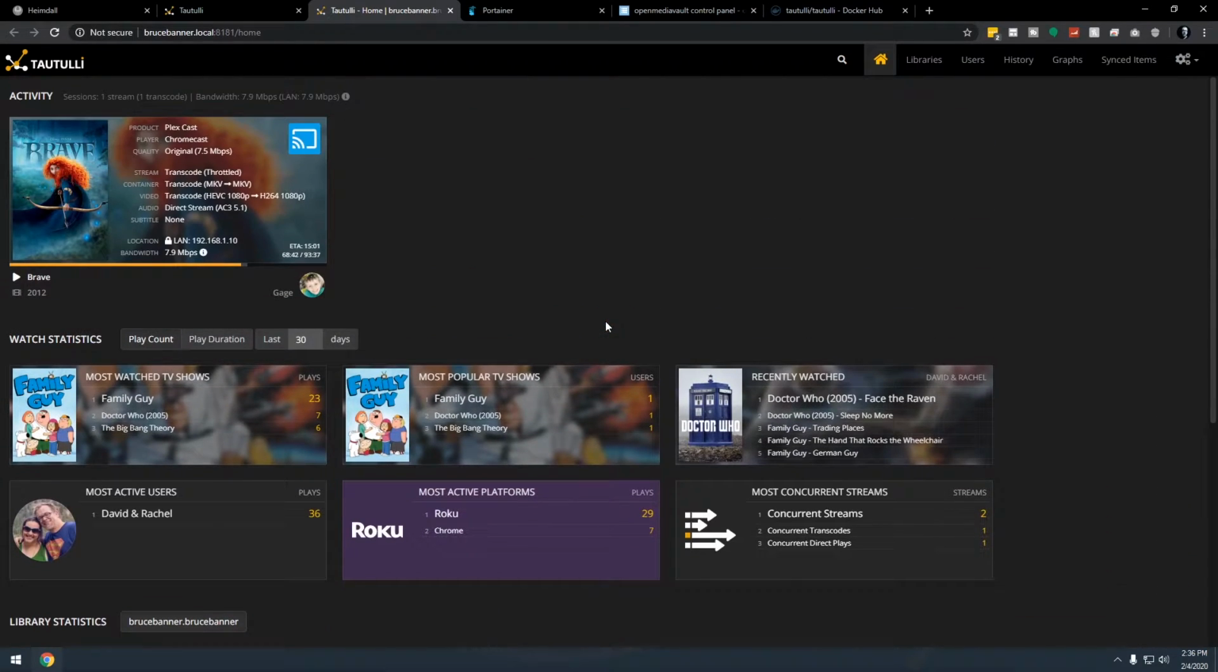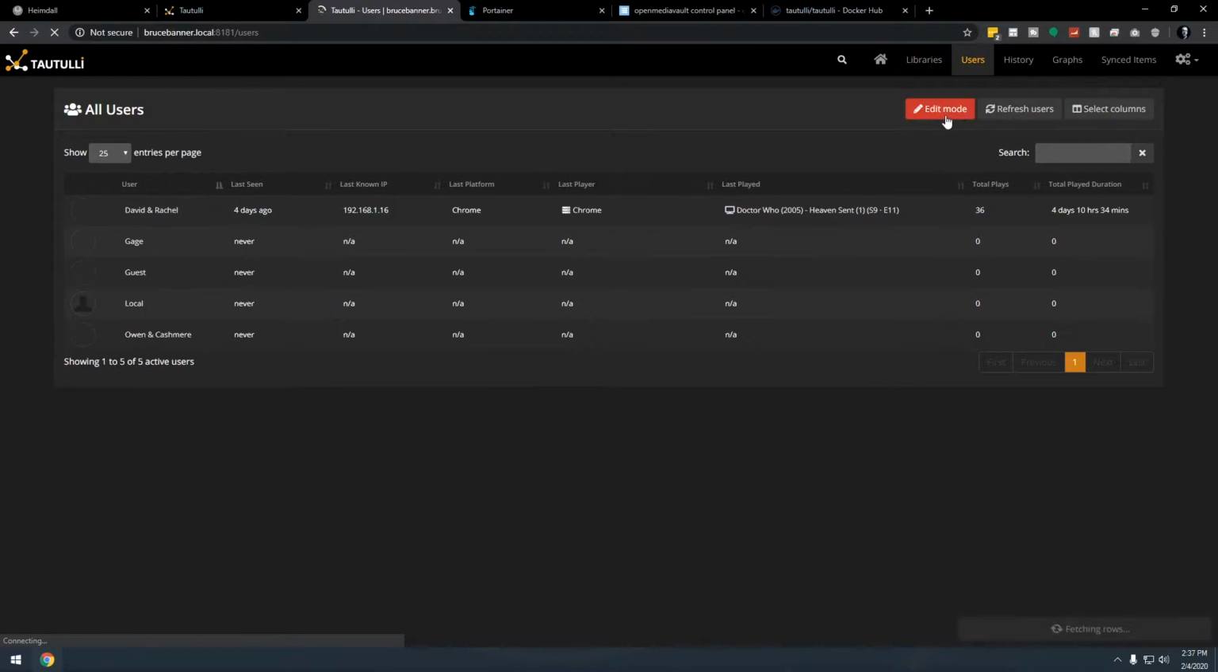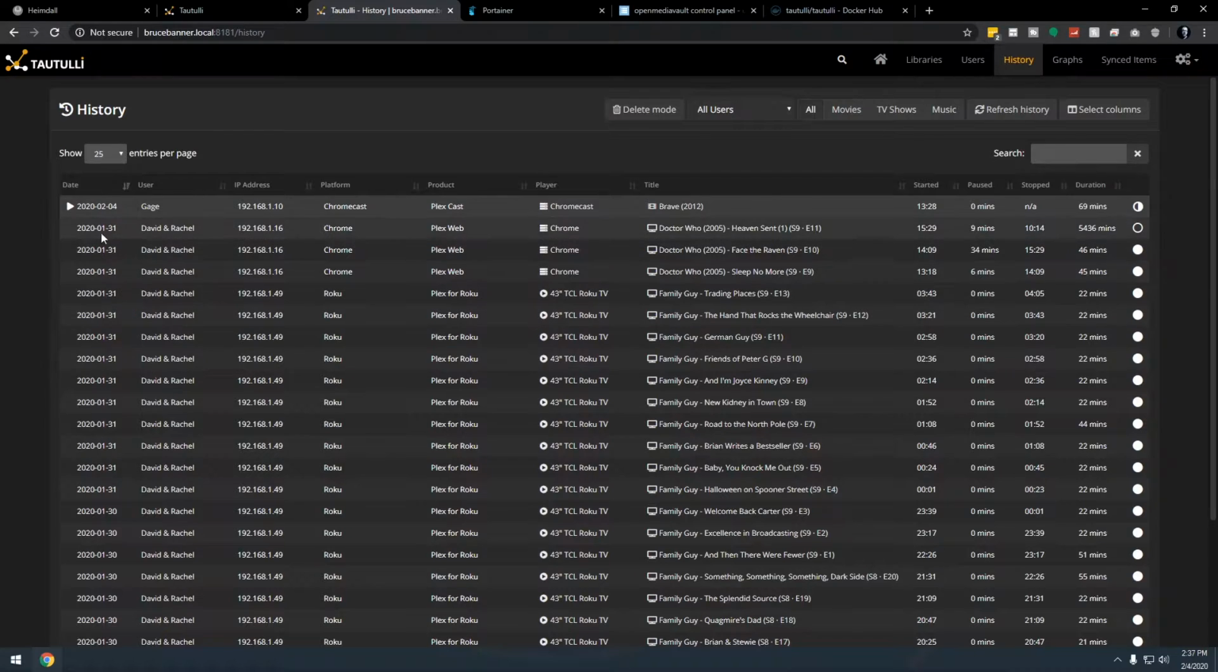And it just gives a lot of really great information to give you an idea of who's watching what. Under kids' movies, we've got 73, and under regular movies, we've got 198. TV shows, we've got 17 different shows with a total of 104 seasons and almost 1,700 episodes. So a lot of this stuff is probably available in Plex, but sometimes it's nice to get quicker access to your data. And here's all of the different plays that have been done, as far as when and who, what IP address they were on, what kind of device they were on. All of this kind of stuff is very easily available in Tautulli.